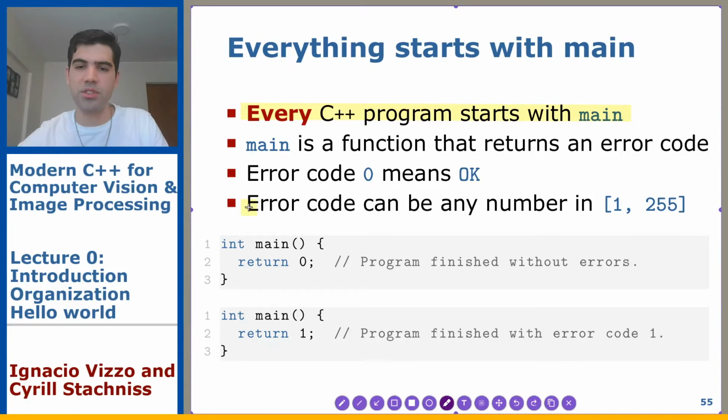So main is a function that will return an error code. Basically on Linux there are 255 error codes, but error 0 means that everything is okay, and whenever it's not 0 it's an error. If you remember when we were chaining commands with the double ampersand, and I say, okay, if command 1 doesn't give you an error, then follow with command 2. This error is basically the return code of the program.